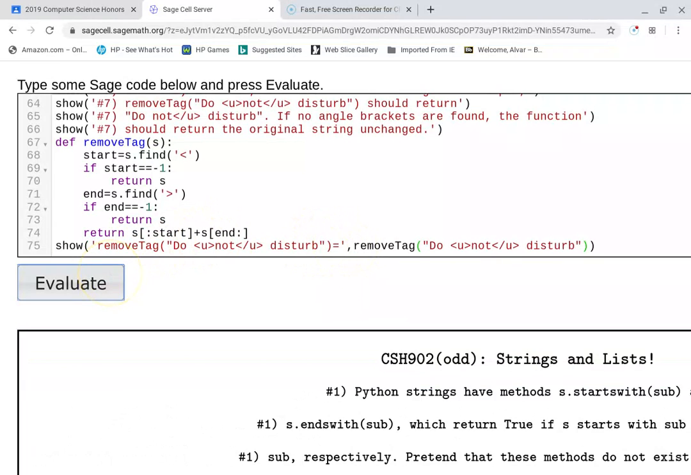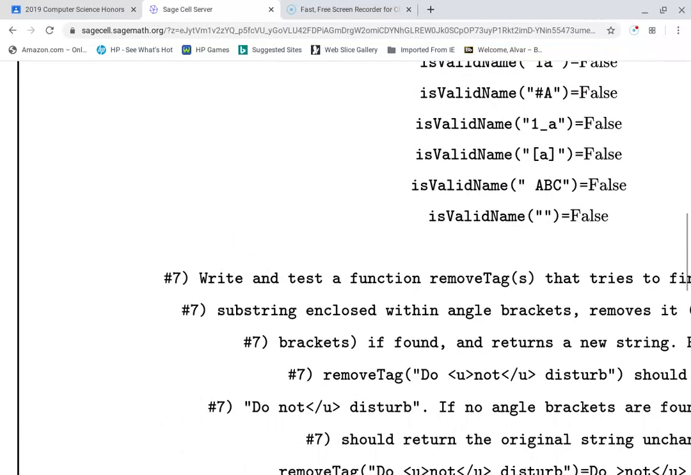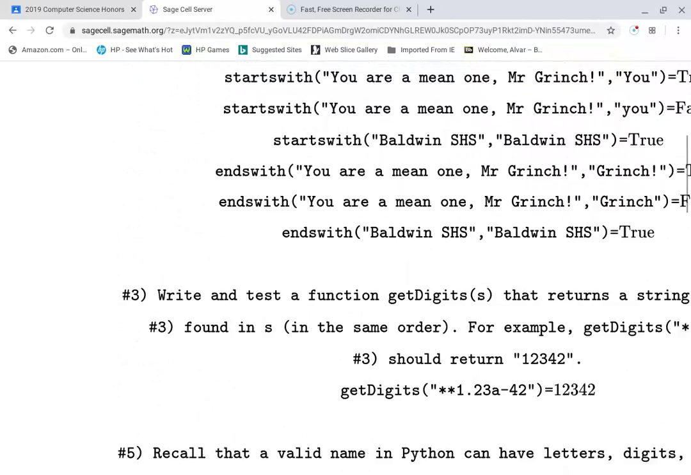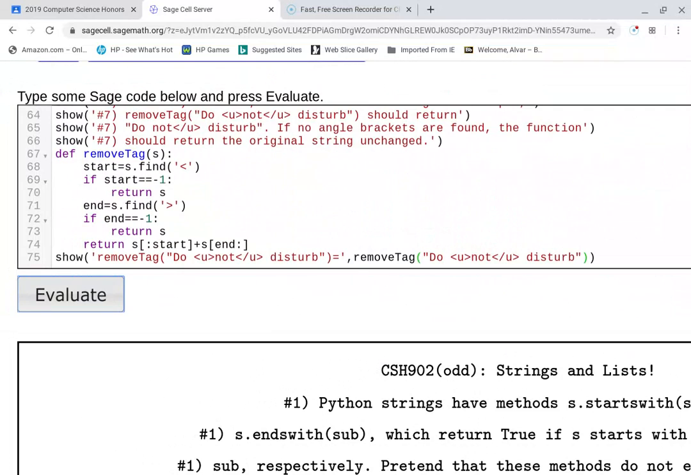So let's see if 7 is good. Why didn't it get rid of it? It didn't really find the close angle brace. All right, so I was thinking this. Okay, how about we start the second find at a particular place? You can ignore the first few characters if you want. Let's start at start, or is it start +1? So we can ignore the open angle brace.